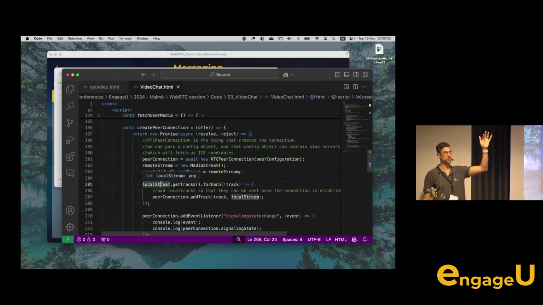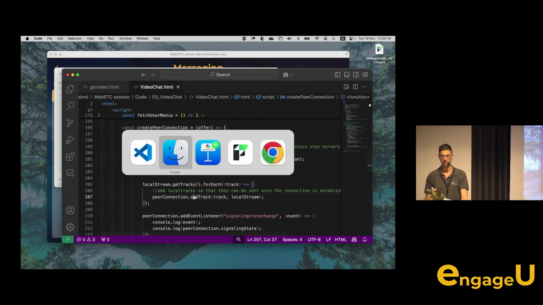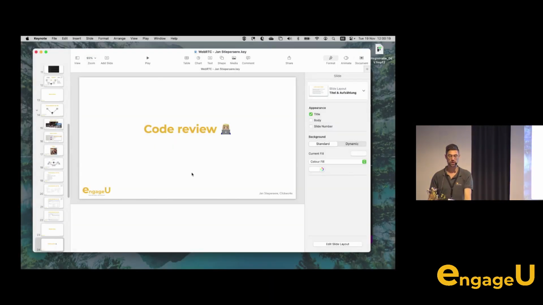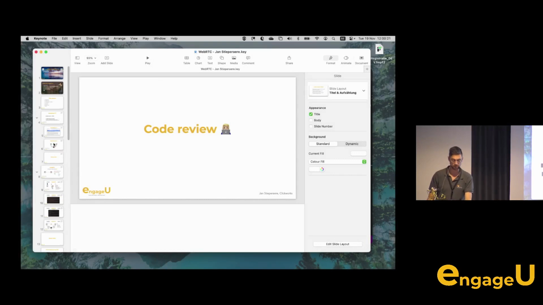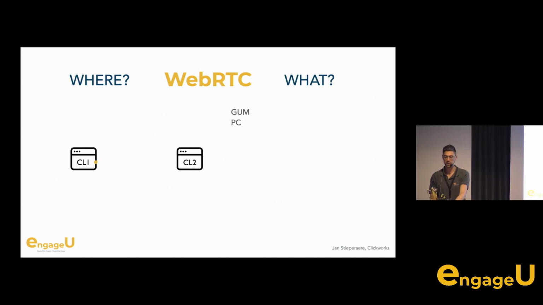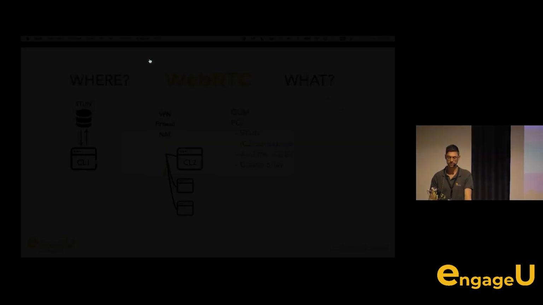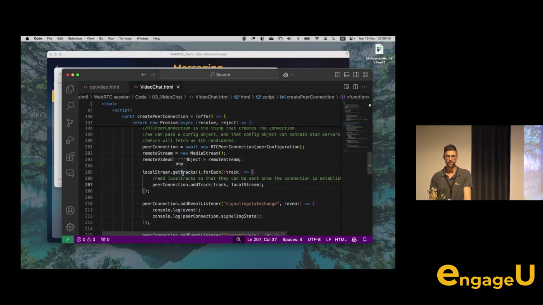And then the second part was add tracks. That's what we do here. So for each track in our local stream, we will add that track to our peer connection. There's a method add track, and we added it to the peer connection. So maybe I can show you here real quick. We are already here. We get user media, peer connection. We created peer, we passed the Stun servers. ICE candidates will go to, we added the tracks now. Next thing to do is creating the offer.